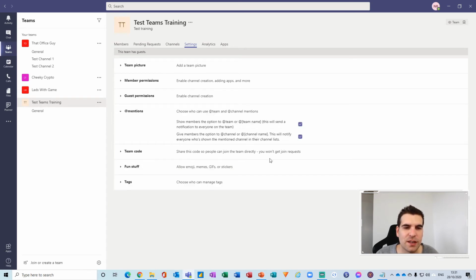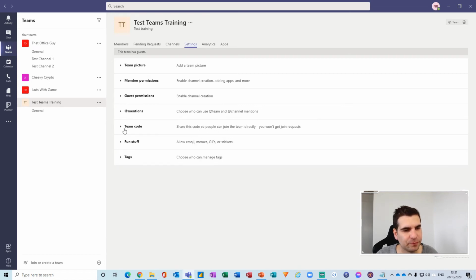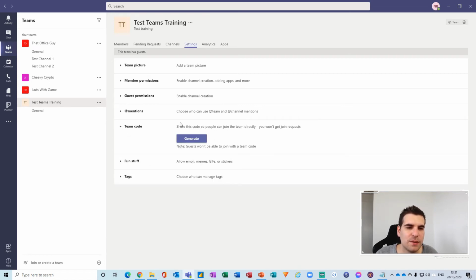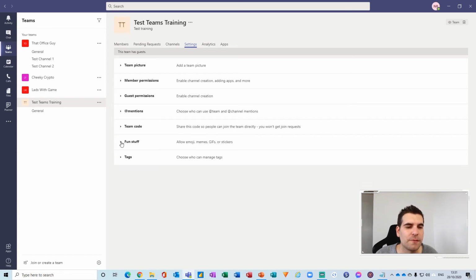App mentions. So what happens when someone does a team mention or a channel mention, and you're allowed to have the options there. The team code is where you can create a code that you can send to individuals to join your team, using the code button at the bottom of your team section. And it's as simple as just using the generate button here to generate that code. Very simple to do.